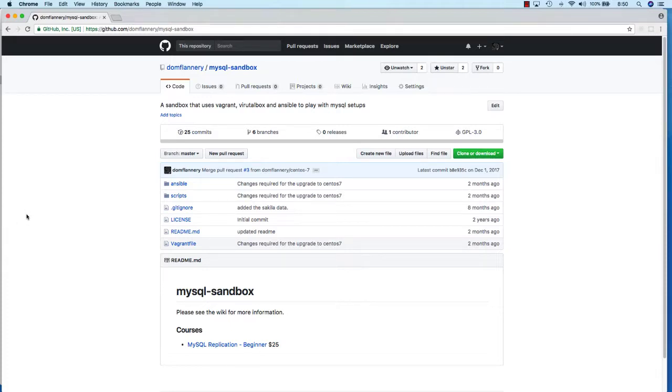Hello and welcome to this tutorial on how to set up a Linux SSH user using SSH keys instead of a password. What I'm going to use for this tutorial is my MySQL sandbox that I've set up. We're not going to use anything MySQL in this tutorial, but it's a really nice, easy way to set up some VMs pretty quickly.